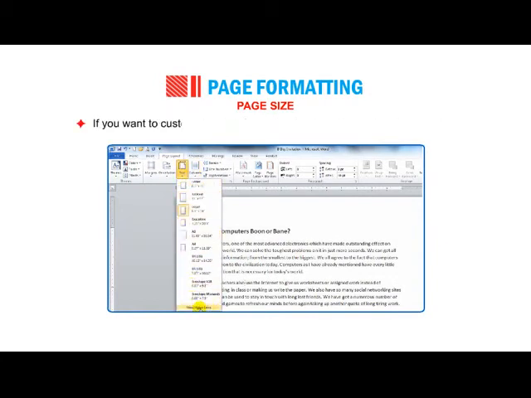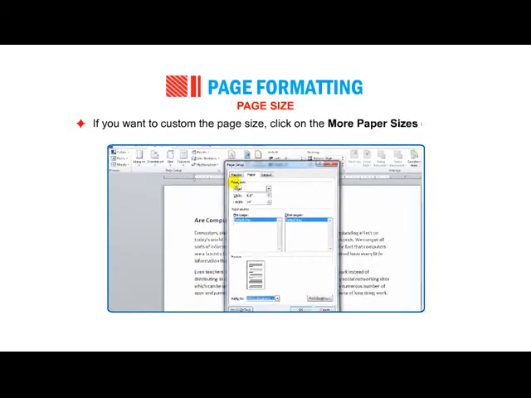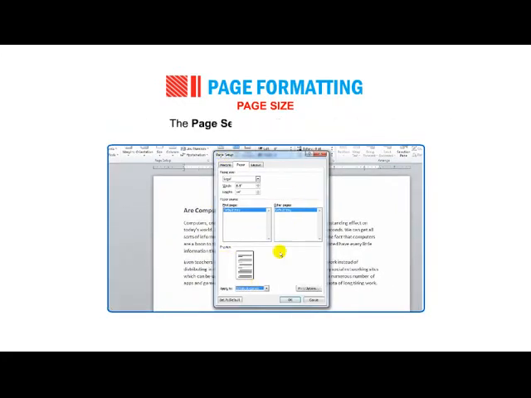If you want to customize the page size, click on the More Paper Sizes option. The Page Setup dialog box will appear. By default, the Paper tab is selected. Select the required size from the displayed list under the Paper Size section and click OK.